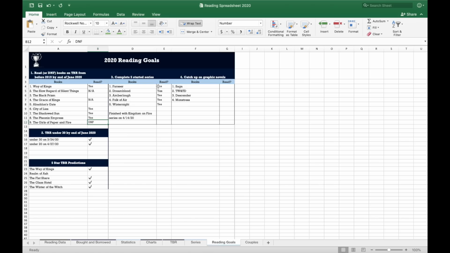So this way I can say, what have I finished? Yes, I finished all the series I wanted to finish. These are all the books I wanted to read before June. These are the graphic novel series I want to catch up on, which I haven't started working on yet because I wanted to get my TBR down first. And then TBR under a certain time, I have done that.